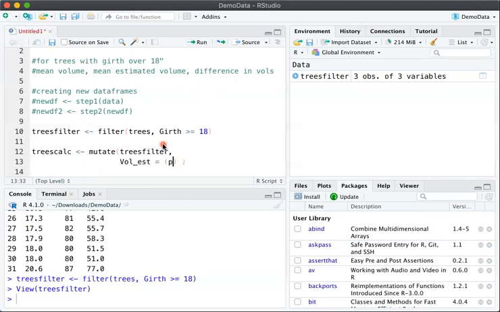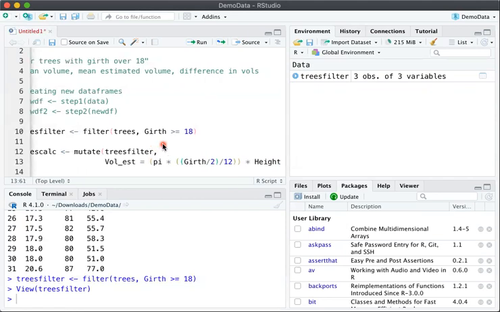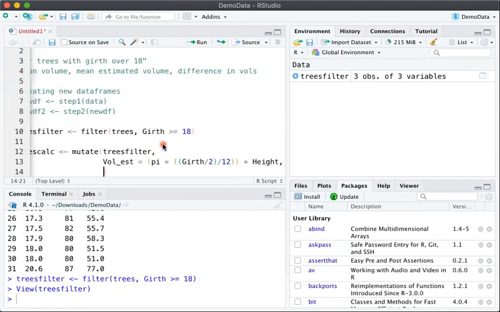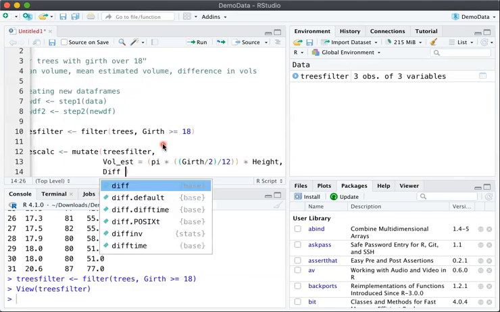And that's going to be equal to pi times girth divided by 2 divided by 12, because we want the radius, and then convert it to feet. Again, this doesn't matter too much here. And then multiply by height. And then I'm going to create another column, which is diff for the difference.